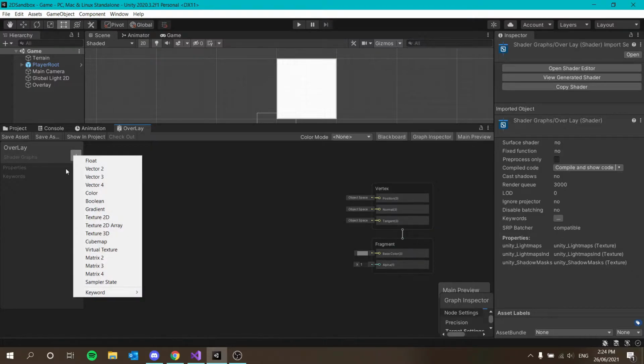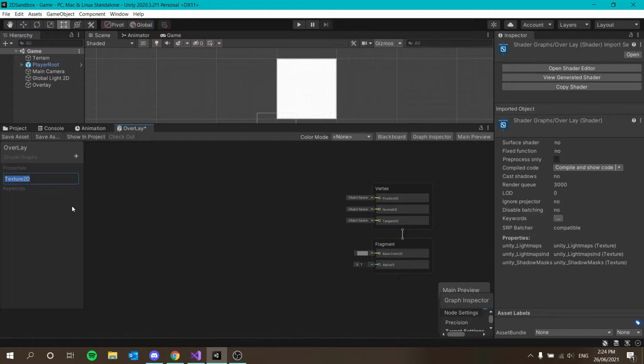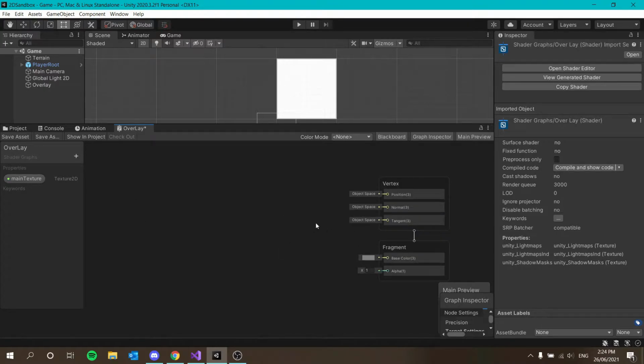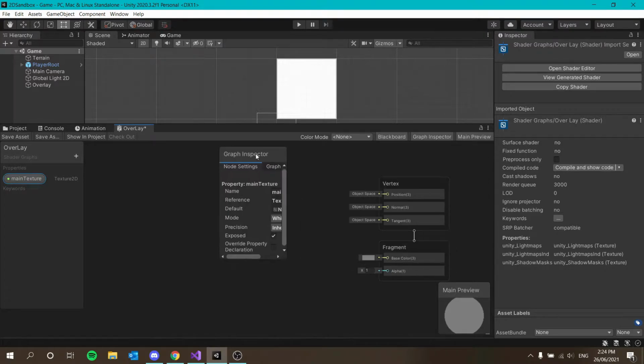So the first thing we're going to do is create a 2D texture. So texture 2D, and we're going to call this main texture. This is fundamental for our actual terrain, for our actual shader to work in a 2D setting. If we don't have this, then it won't work. You just need to make sure you set the property here in this graph inspector window.